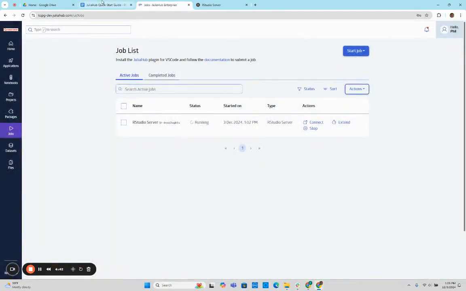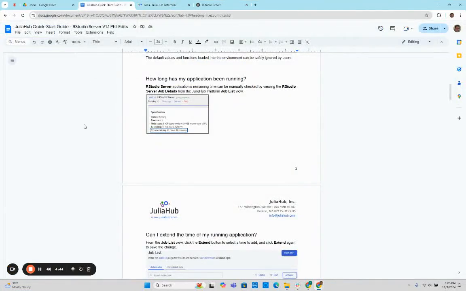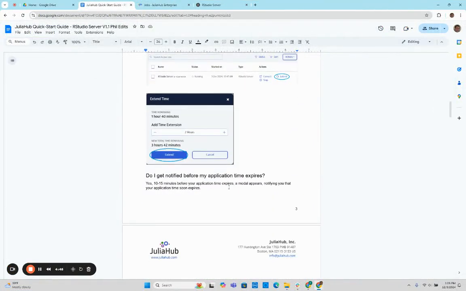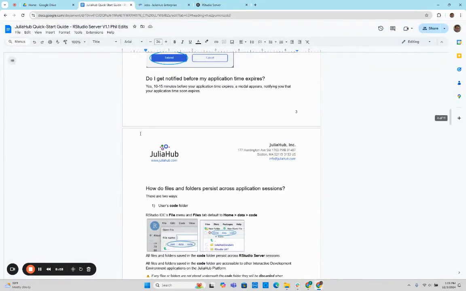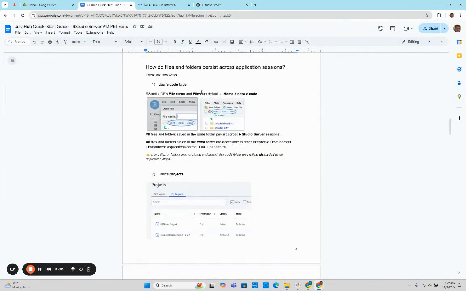Now, the next question that this documentation addresses is running out of time. If you run out of time in your RStudio server instance, you will have a modal pop up about 10 to 15 minutes before you run out of time. It'll say, would you like to extend it, yes or no? Very straightforward. So that is fairly simple. Where things get a little more interesting is on files and folders across application sessions.